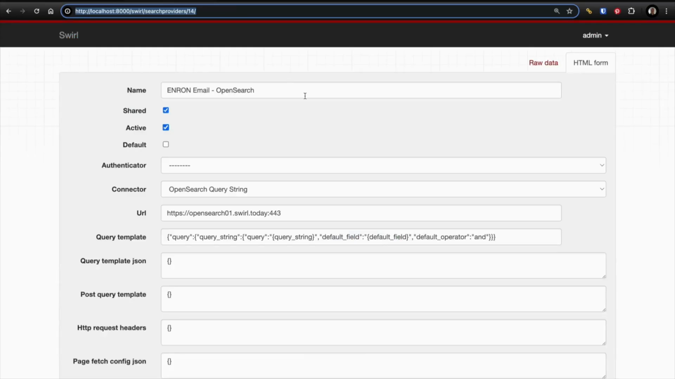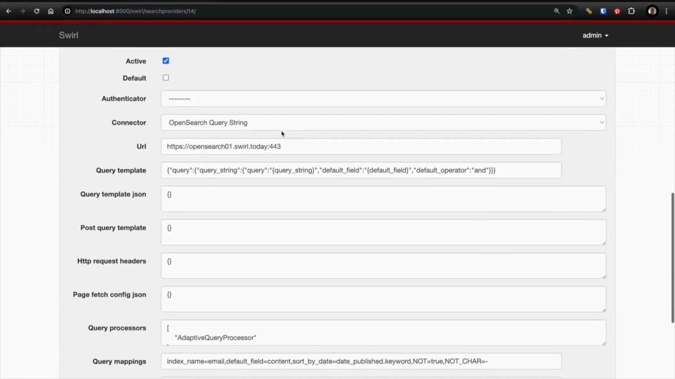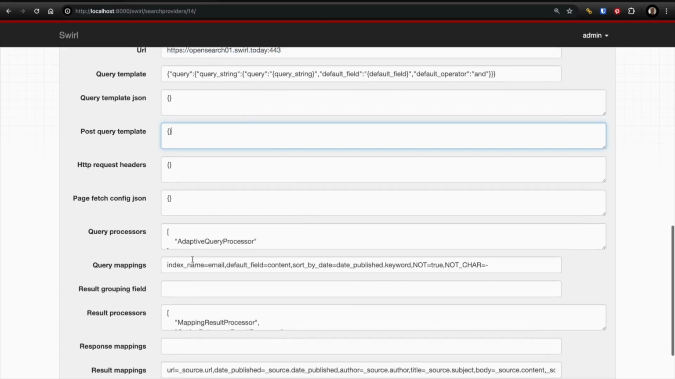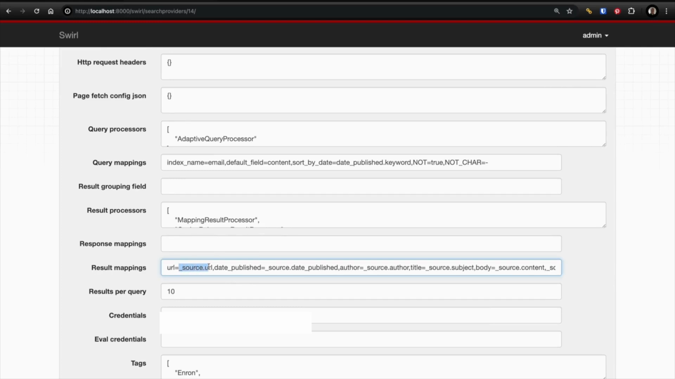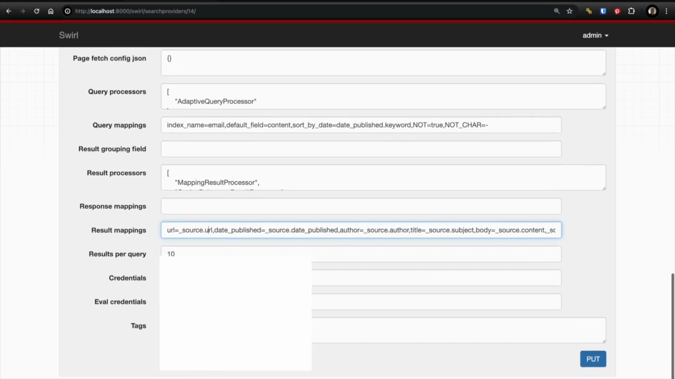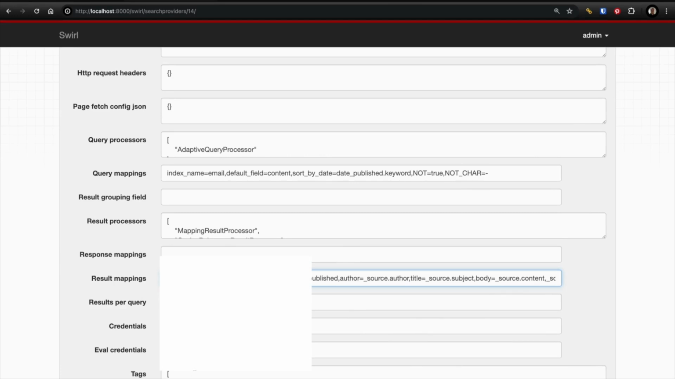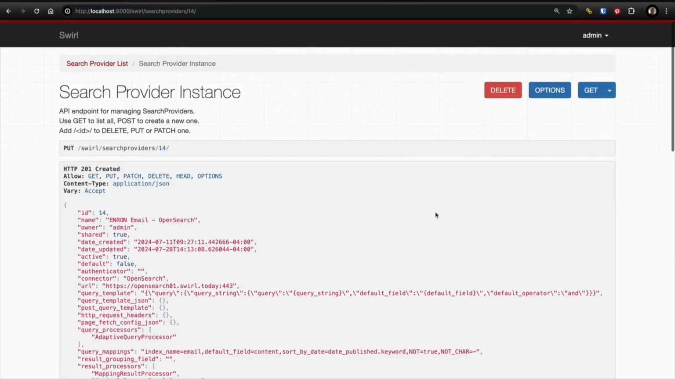So now I'm going to go ahead here, and I've made this provider active. Checked, I've put the URL in correctly. I changed the index name to email. I've gone ahead and put the mappings in place. Note the use of the _source field. This is key for any of the Elastic or OpenSearch type of search engines that use source to store the data that's fed into them. And also the credentials here, please don't steal ours. And some tags. So we'll go ahead and put this.